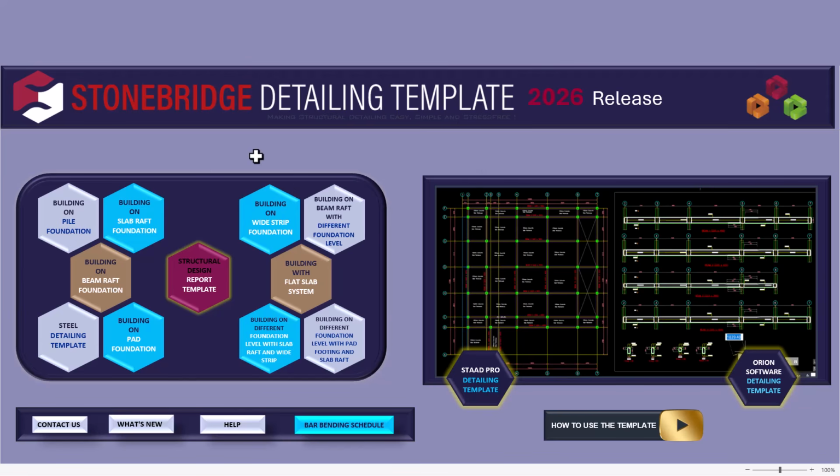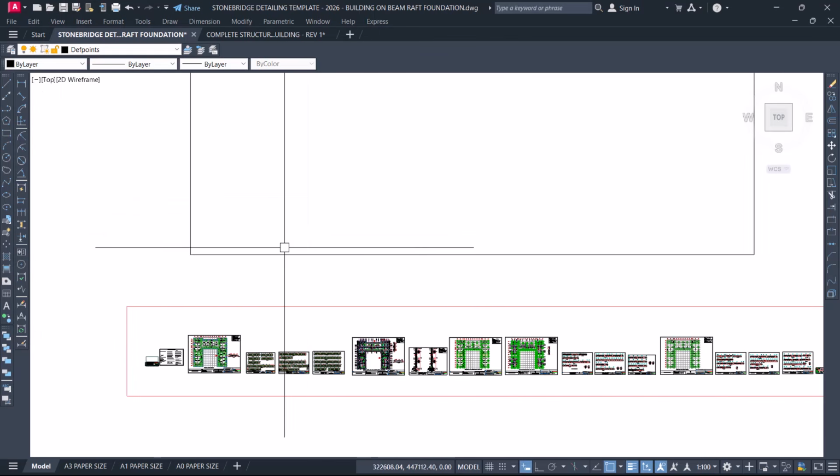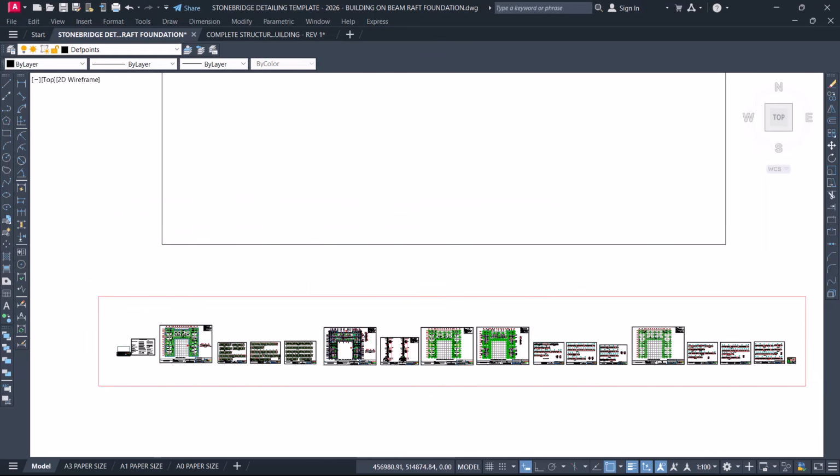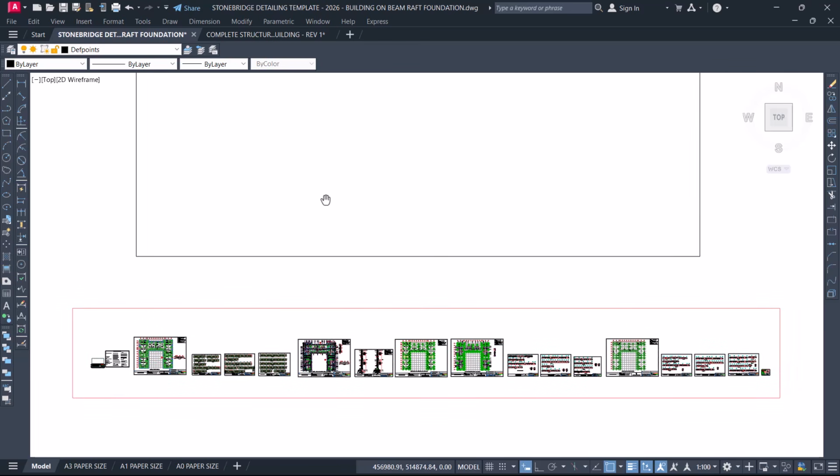Okay, that is fine. So I'll click on building foundation, or even on a pad foundation. Right now we are on the Stonebridge detailing template under the raft foundation tab. You can see that we have A3 paper size, A1 paper size, and A0 paper size. Okay, that is fine. And I want to use A1 to demonstrate this.